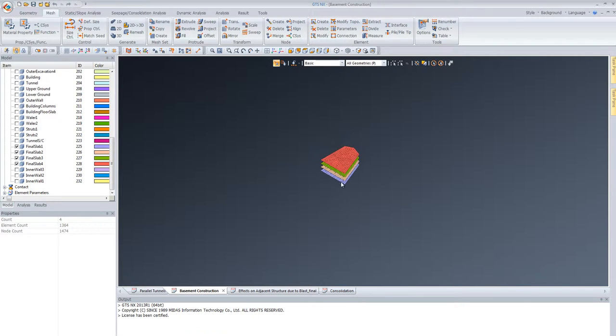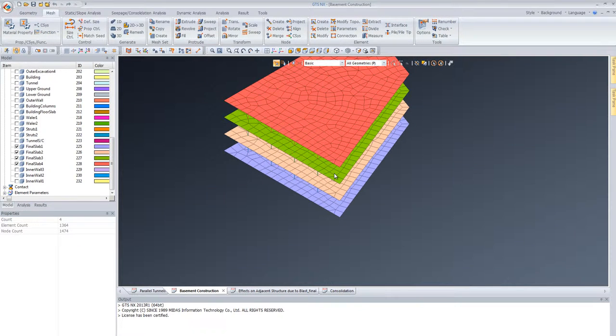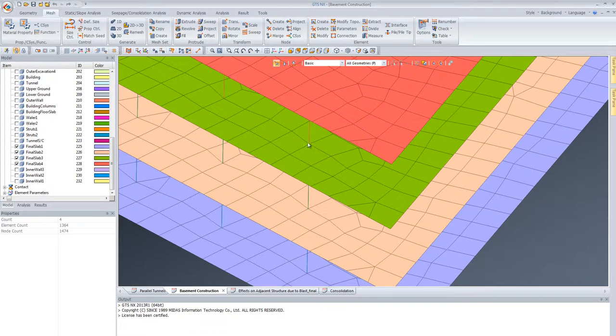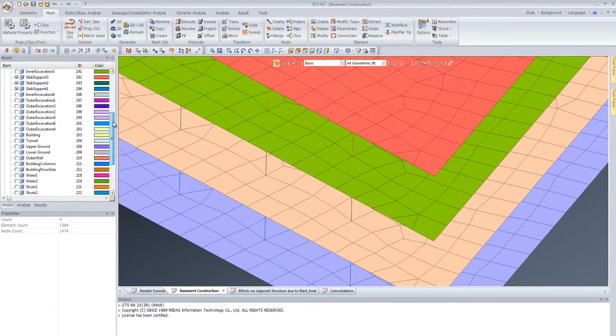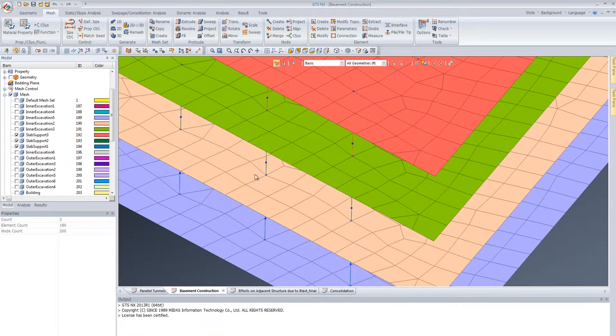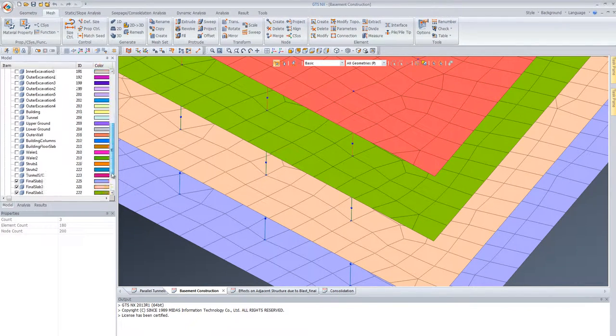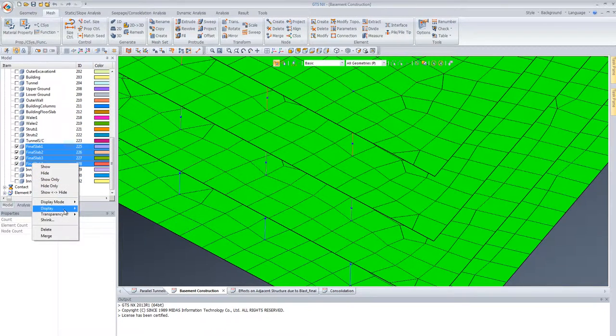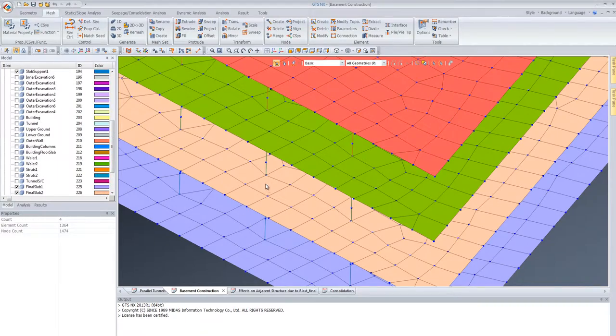You see those are the actual levels, and then you've got the columns and the interaction. I'm just going to show the interaction between the two. So this is a column here, and you see the nodal connectivity between that and the planar element underneath. So just to show you the nodes there. And just select the node, so as you see that nodal connectivity.